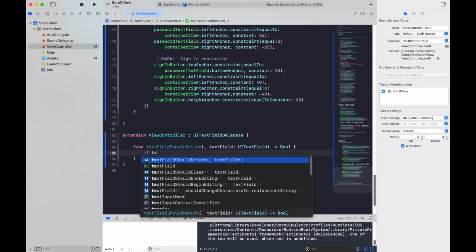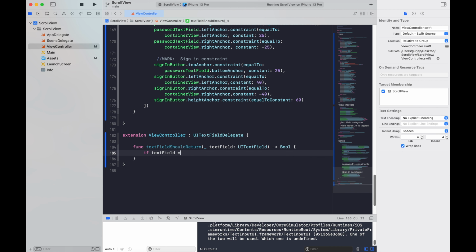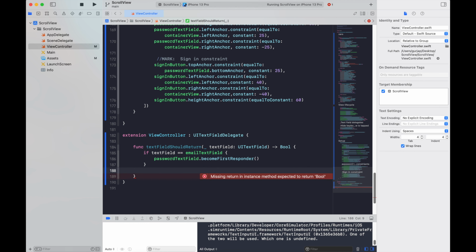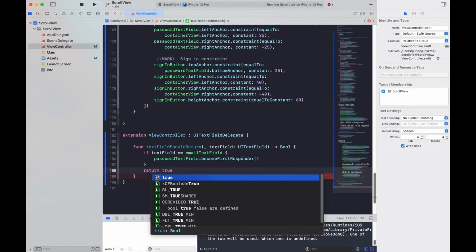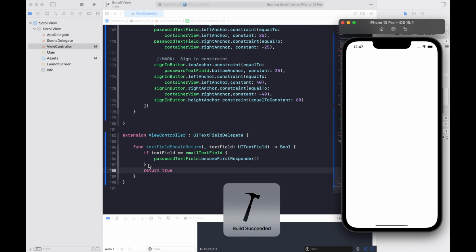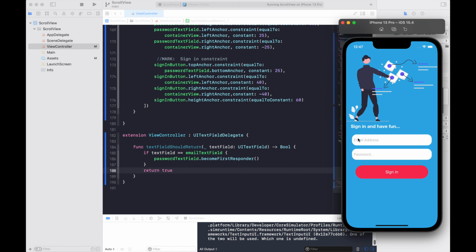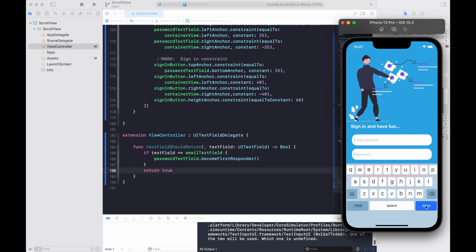We will say if the text field is equal to the email text field, then we want the password text field to become the first responder. Becoming the first responder just triggers the keyboard. The result is that any text field which is the first responder becomes editable, and at the end we need to return true or false. So if we rerun our product, if I click on email address and click on next, the password text field becomes the first responder.